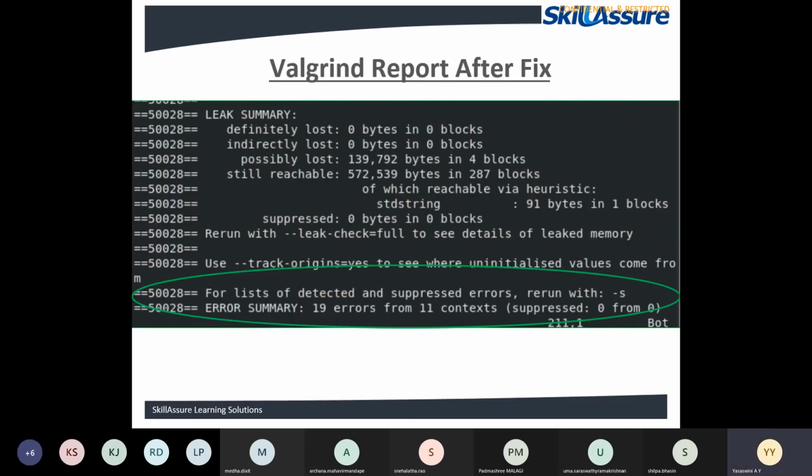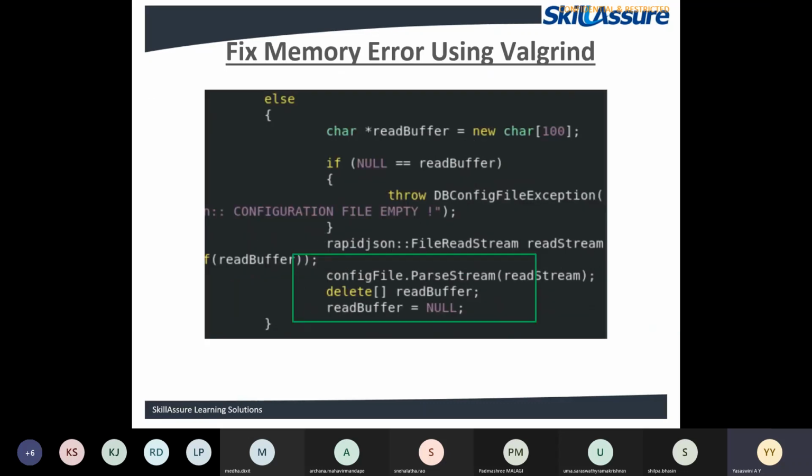After fixing, we ran the Valgrind report again. You can see that the errors changed to 19 from 11 contexts. It was 12 contexts, now it becomes 11, so only one error was fixed. The context means this code snippet, if it is run, is available. This part means one error.